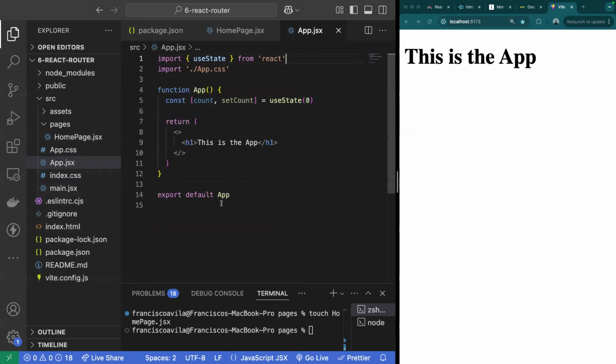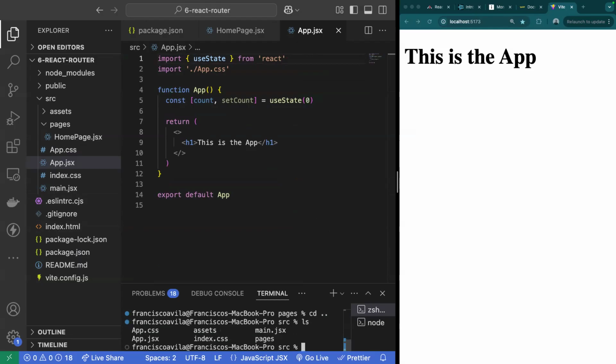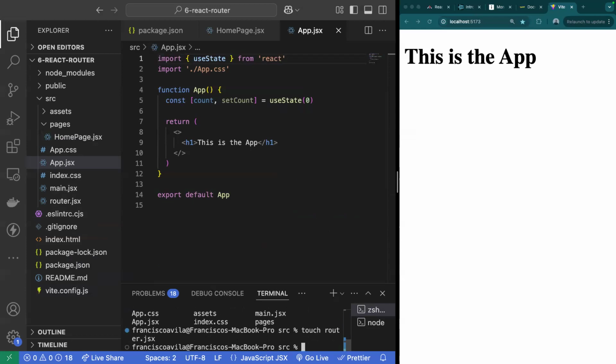Well, let's go ahead and start off by creating our actual router concept here. So I'm going to change directory one back into source, where main.jsx is appearing. This is where I want to actually create the router. So I'm going to touch router.jsx. You'll see that file was created.